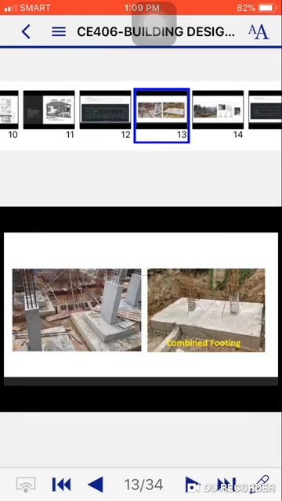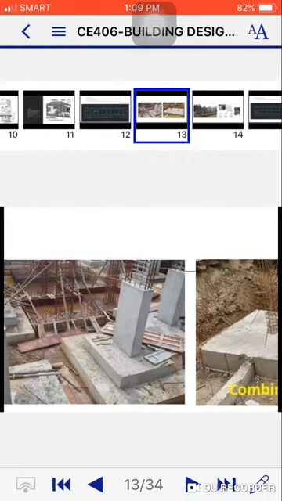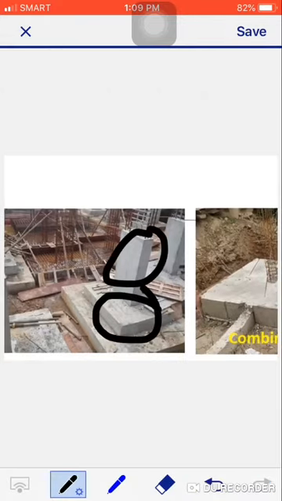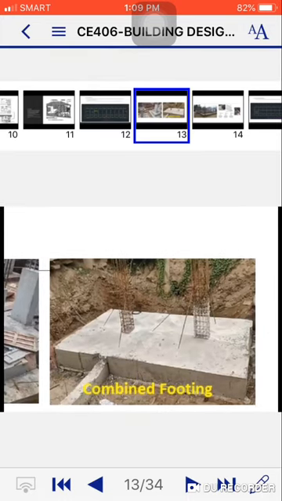Then next, here are the examples of actual foundations. So ito is an isolated footing. So ayan yung reverse niya. So ito yung column. So ito yung column natin. Then ito yung ating foundation, which is an isolated footing. Then next, for the combined footing, so ibig sabihin, dalawa siyang pinagsama ng isolated footing.